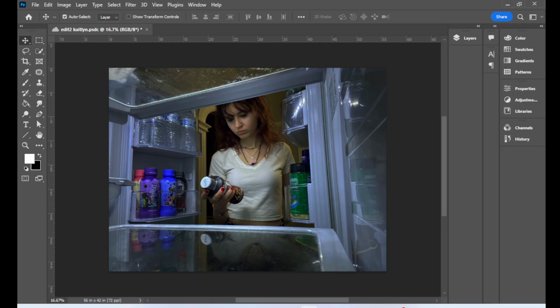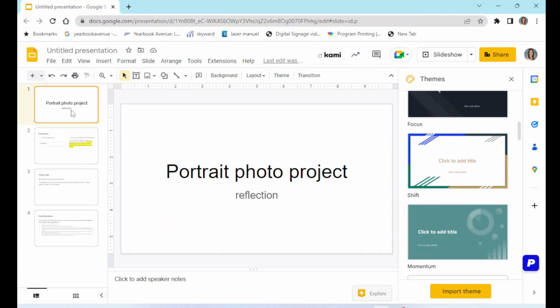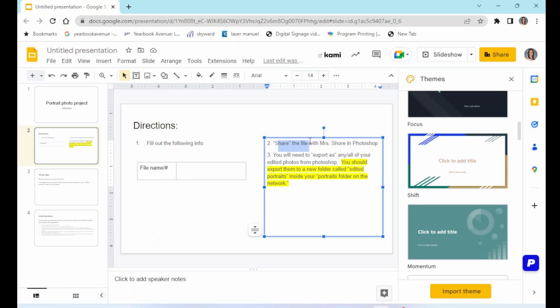Okay, so that's done. So now all you have to do that you have your photos exported is you need to go back in and start working your way through this project reflection. Okay, so what you're going to do here is the first thing you're going to put that file name. That's what you saved it as. So remember, I put it Final Edits Caitlin. That's what you have to put. It's what I saved it as. So this gives you some more. So don't forget, you need to share that file also with me in Photoshop. Okay, make sure you share it so I have it. And then this is just reminding you, you have to export them. I just took you through that.